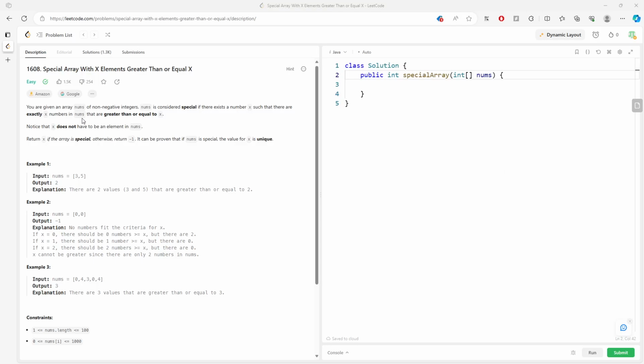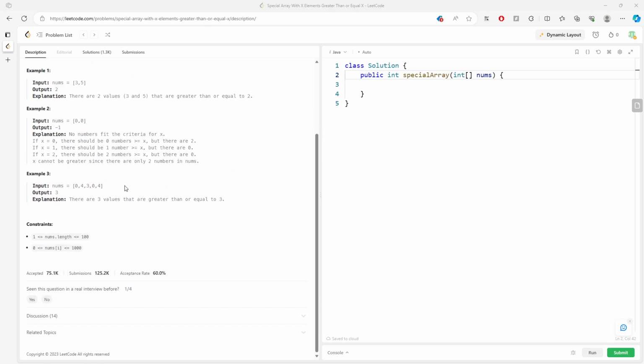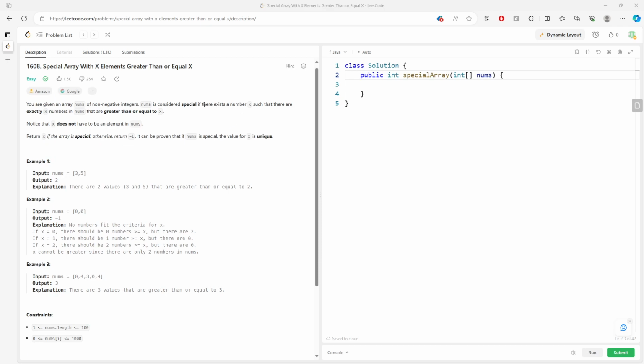Hello, so this question is special array with x elements greater than or equal to x. This question is pretty challenging. The wording is kind of tricky. If the nums is considered special, if there exists a number x, this is the dynamic value that you want to find out, such that there are exactly x numbers in the nums that are greater than or equal to x.